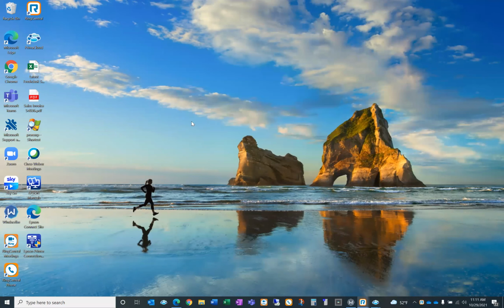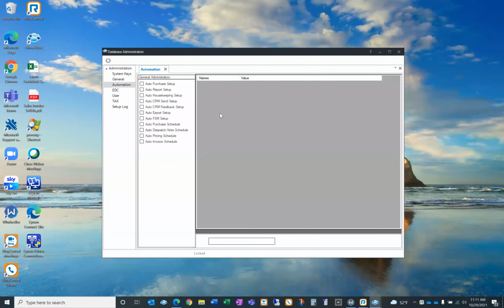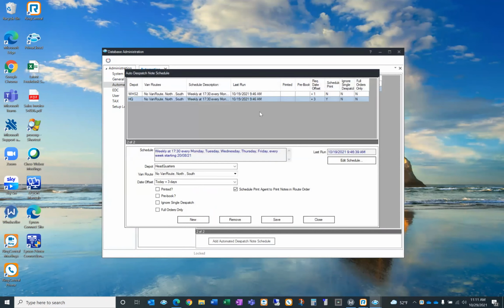So what this means is it's pretty much like when you do it manually, when you manually produce invoices or you manually produce dispatch notes, then in the admin you can set up the same features here. And when you have a look at the admin, this is for automation, yeah? So this enables you to set up your depots, which van routes. So you can set up lots of schedules.